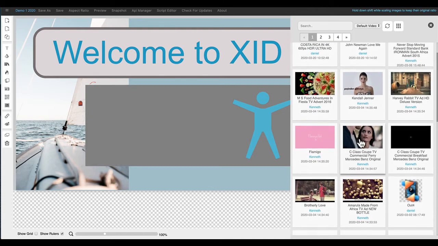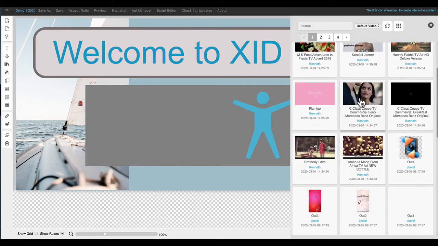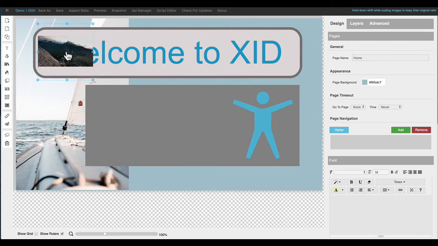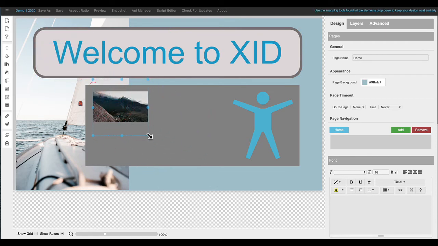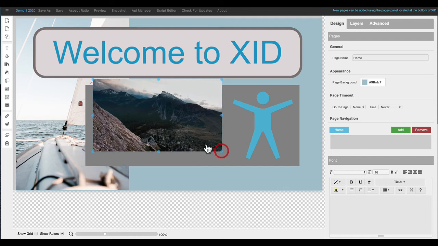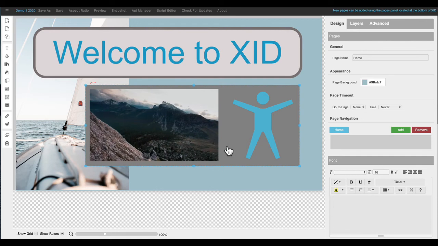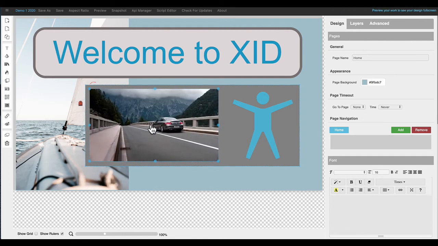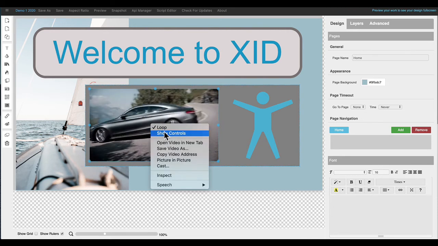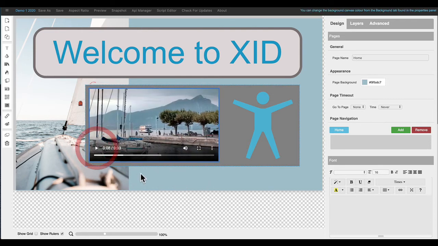I'm going to take this C-Class Coupe TV ad, click it, once again it loads it into your page. You're then able to place your video into your presentation. I just brought the controls up so that I could kill the sound. Okay, so really useful.